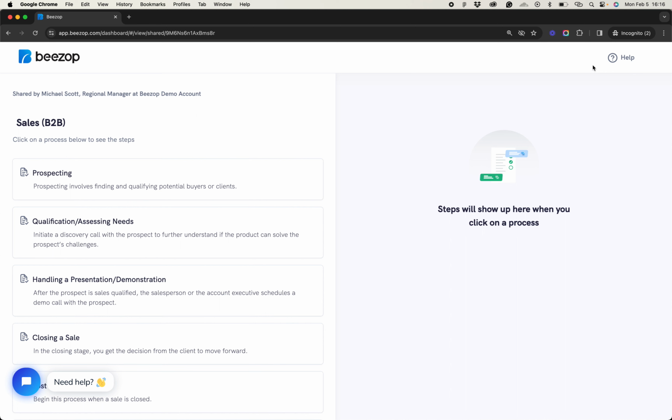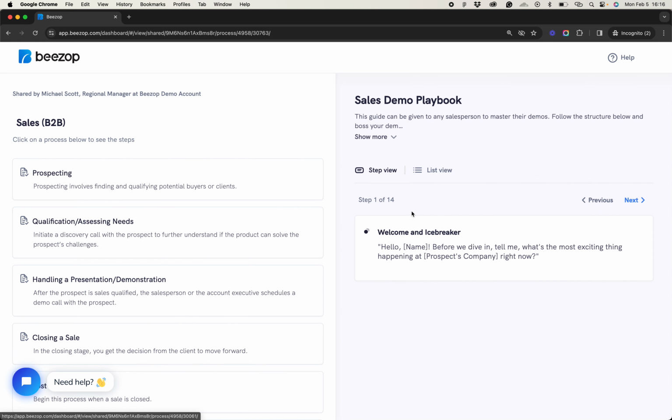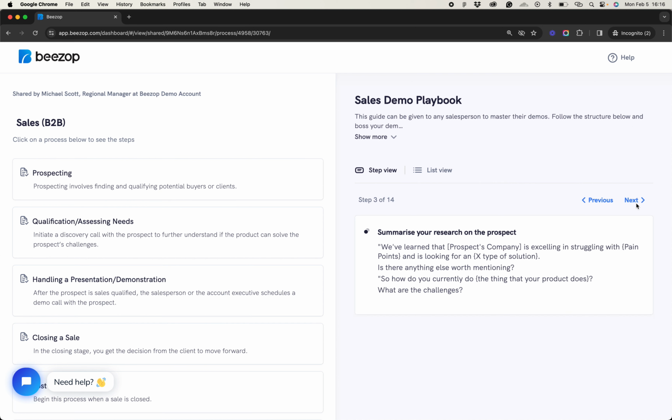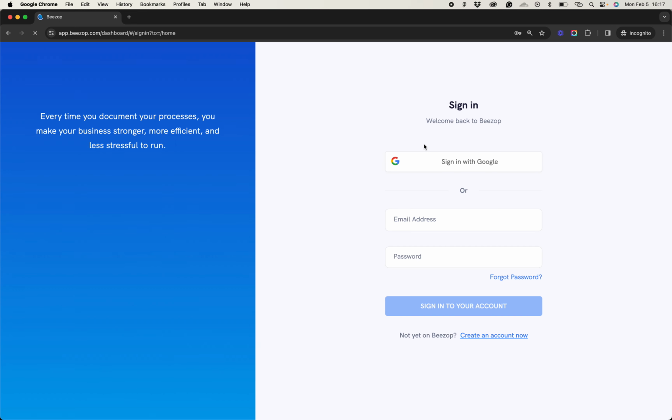You notice they can't add a process, they can't edit a process, they can just see the processes in the category that you shared, and they can click on any process and see the steps involved in that process. Step one, step two, step three, without having to log into your account. Okay, so this is very helpful when you want to share processes with people that are not team members or are not employees in a business. Okay, this is public sharing. So I'm going to go back to this. Now I'm already logged out, so I'm going to log in again.